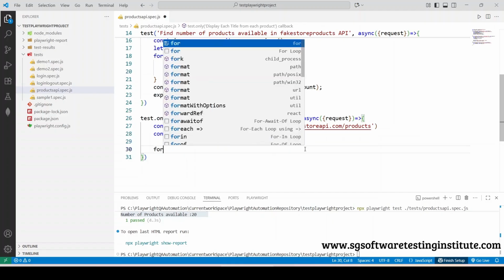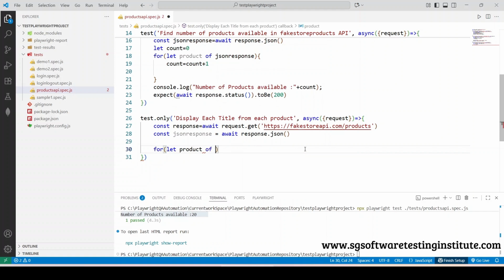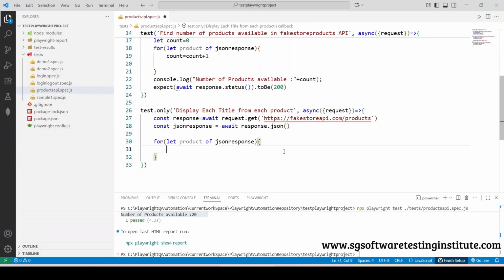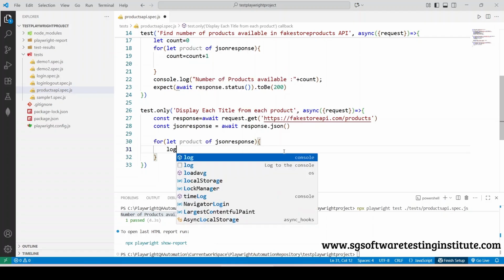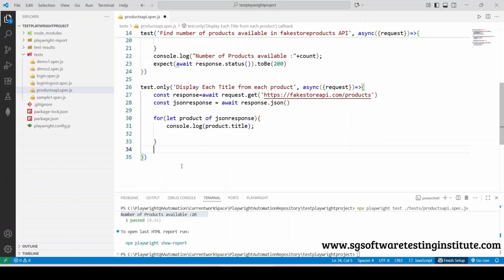For that purpose, for (let product of JSON response). So now we are supposed to print a log. Our object name is product.title. We are supposed to print product.title, and afterwards we are supposed to validate.